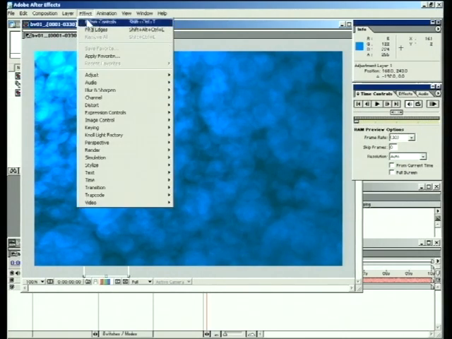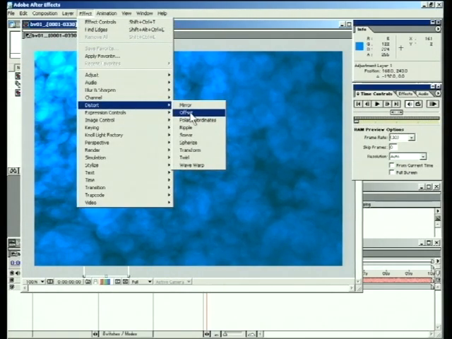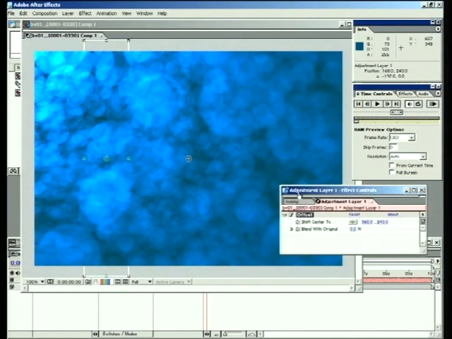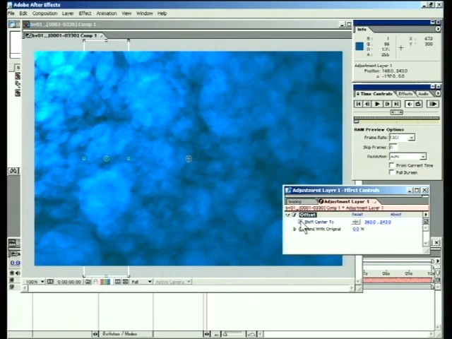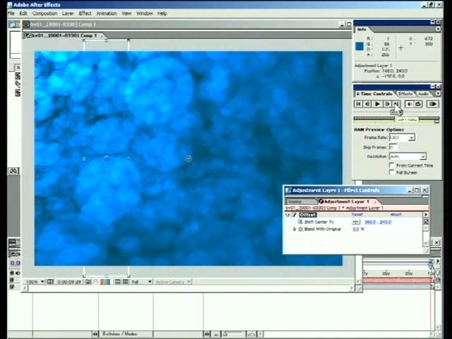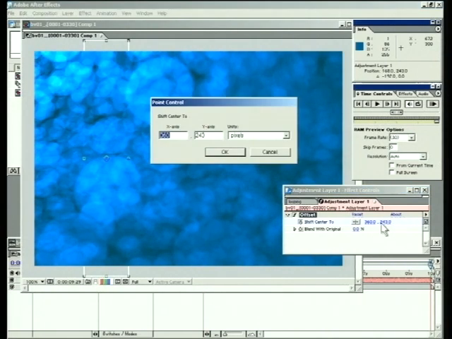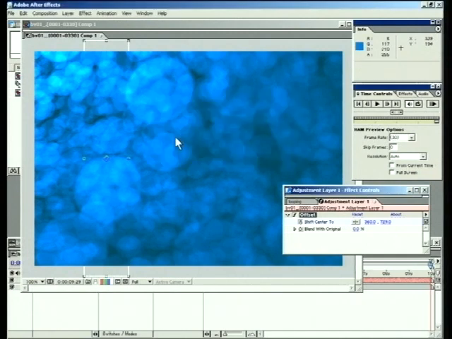Now, go to Distort, Offset. What this is going to do is take everything that's underneath this window, and it's going to offset those pixels as we shift them around. So I'm going to keyframe this. I'm going to make sure I'm on frame 0. Keyframe that. Go to the very end, and I'm going to shift my vertical center from 50% of the composition to 150% of the composition.